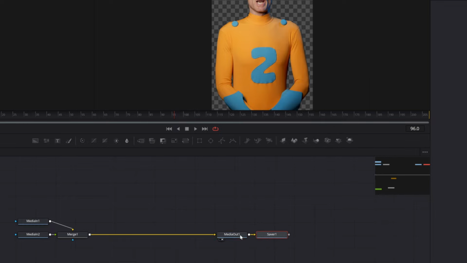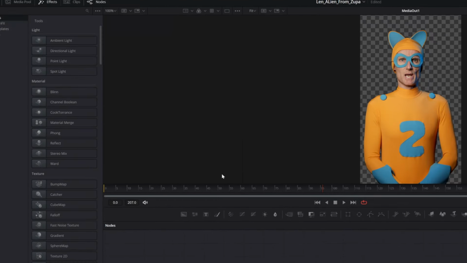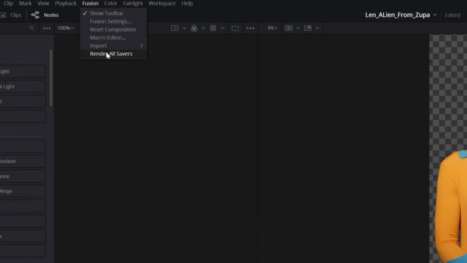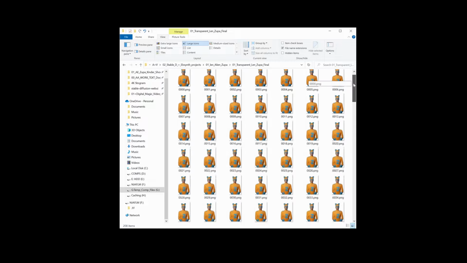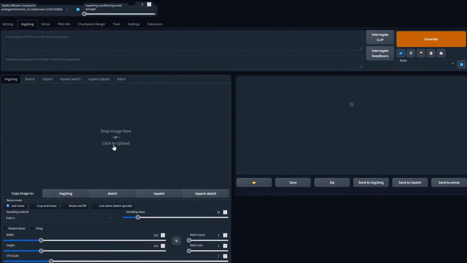In the Fusion tab of Resolve, you can do this by adding a saver to your composition, pick a folder, give the file a name like 0001 so it numbers all the frames in the right order, and then hit the Render All Savers button. We finally get to drag our first shot into the image-to-image tab of Stable Diffusion, hit that Generate button and create this sci-fi alien. Well, unfortunately, life is not that simple.